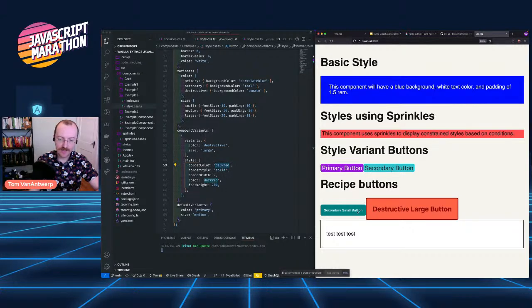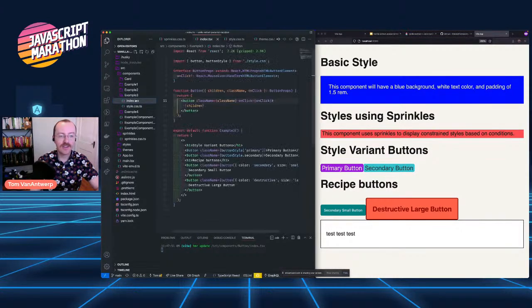And you can see these two buttons are both using this recipe. This small button does not have the combination of destructive and large, but this one does. And because it is destructive and large, it is really destructive and large. It gets the change in color, it gets the change in font weight. So that's a way you can conditionally add even some extra things into your styles using the recipes. And of course, you have some default variants.